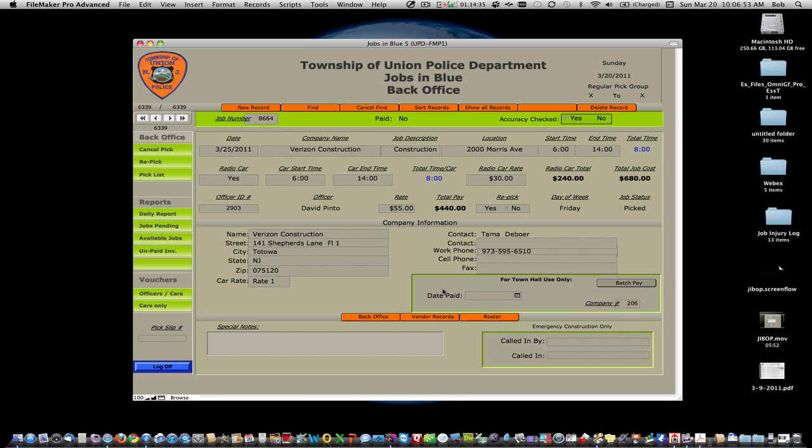The following day, Officer Pinto submits his slip, and the time on the job is different. It went to 1800. So what I'm going to do is click on end time.